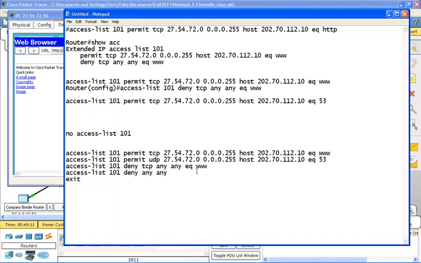Now, let me point out again something here. If I had this rule before this rule, I couldn't get in from the 27.54.72.96 machine, because the way it works on Cisco, the first rule that matches, that's what's executed. So if you had the deny TCP any equal www first, no web traffic would get through. So you have to spend some time thinking about the order of the rules.